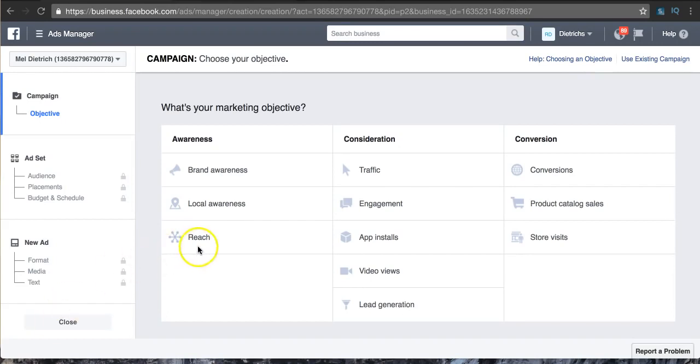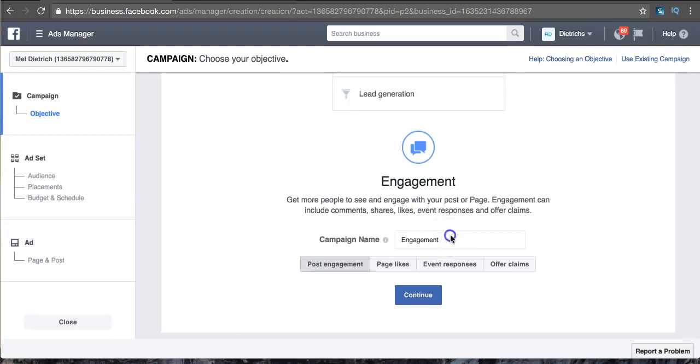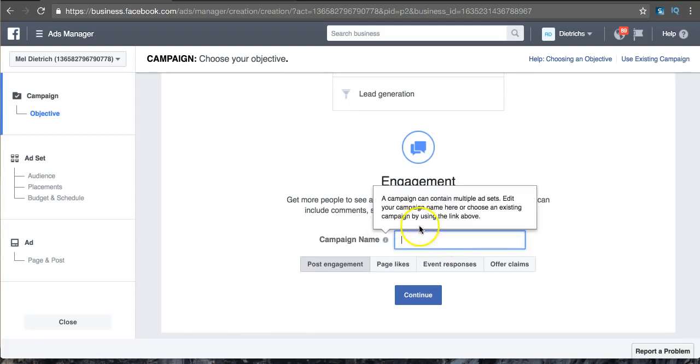Okay, so all I did was click create ads from Facebook Ad Manager, and we're going to show you everything from here. Okay, so this is an engagement ad, PPE, right? So click engagement, and I like to name these campaigns with something that I remember.